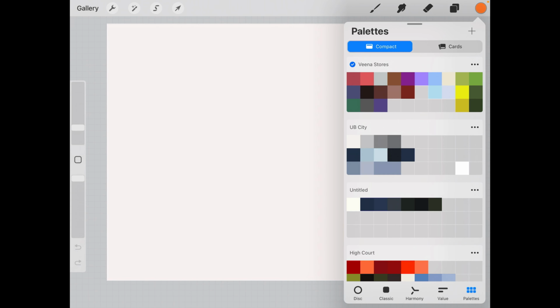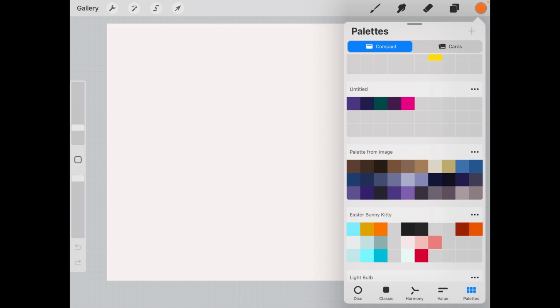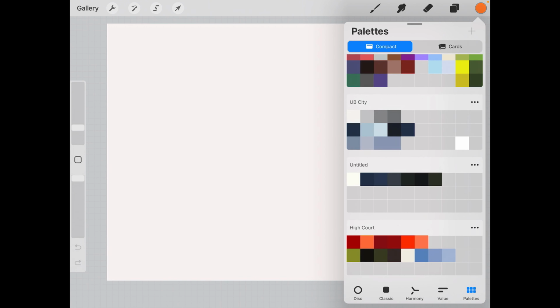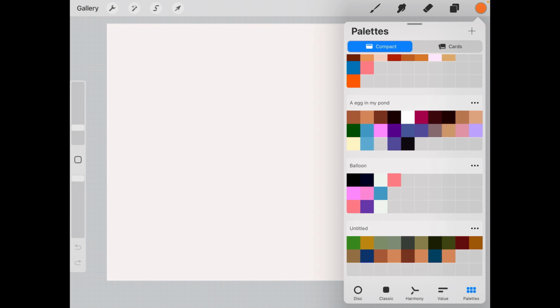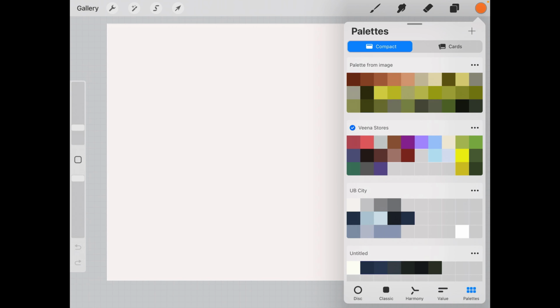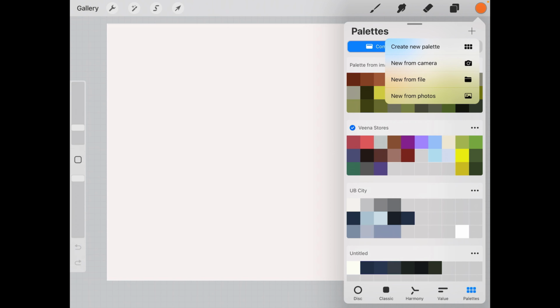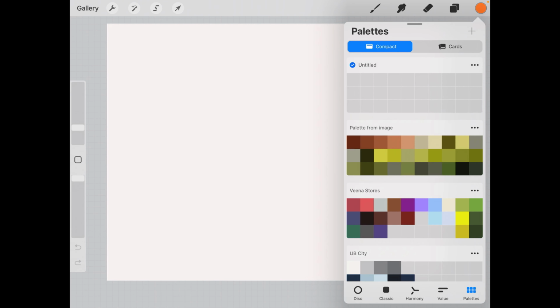There's palettes here. So if you see here, this is a list of palettes. You won't have this many, but you will have a set of sample palettes which are really good actually, and you can always create your own by clicking on the plus, and it'll give you these options. Now if you select new from photos, what it'll do is that you click on the photo and then it will create a palette based on the major colors in that photo. But I'll just click on create new palette. All these options are quite self-explanatory. You can play around with them and it'll be quite easy for you.